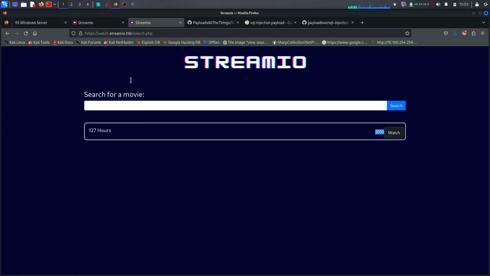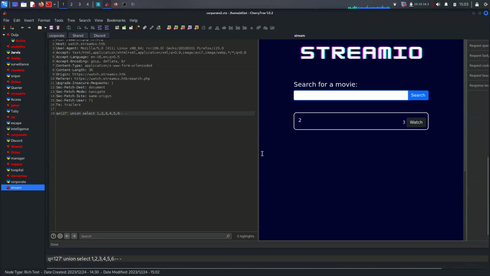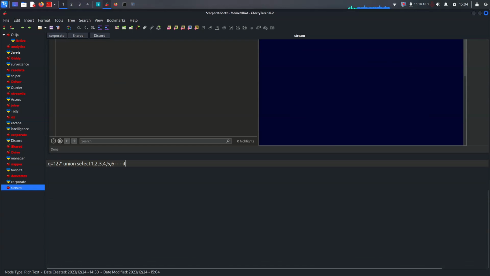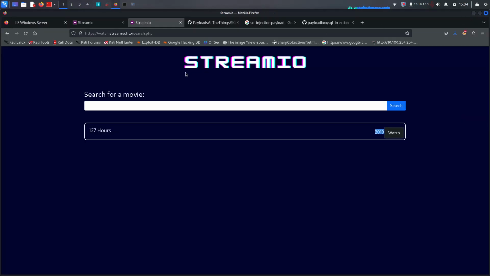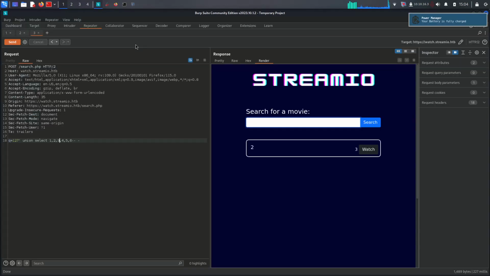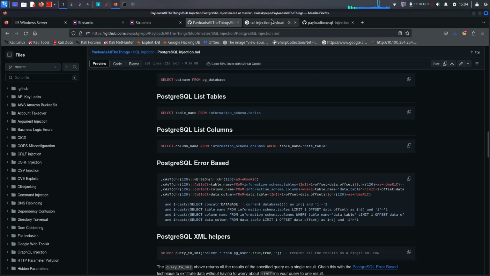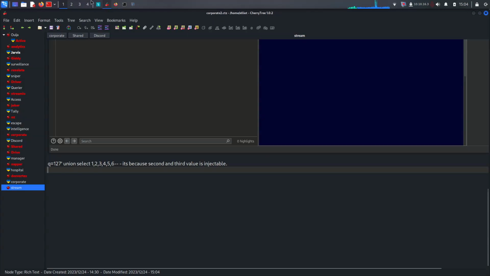So we find it's because the output is showing us this. It's because the second and third value is injectable. So we can just manipulate the second and third value maybe. So we have to go to version number, it has to be added here.